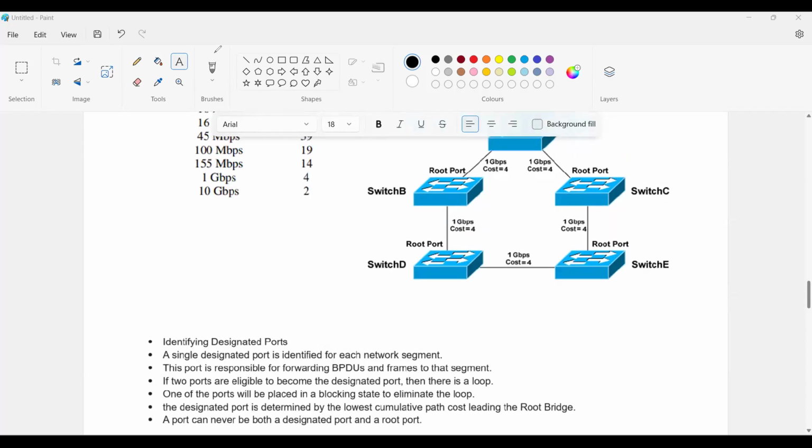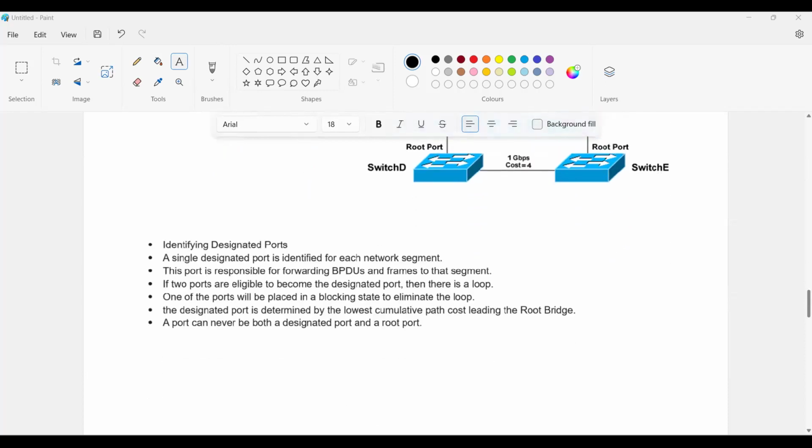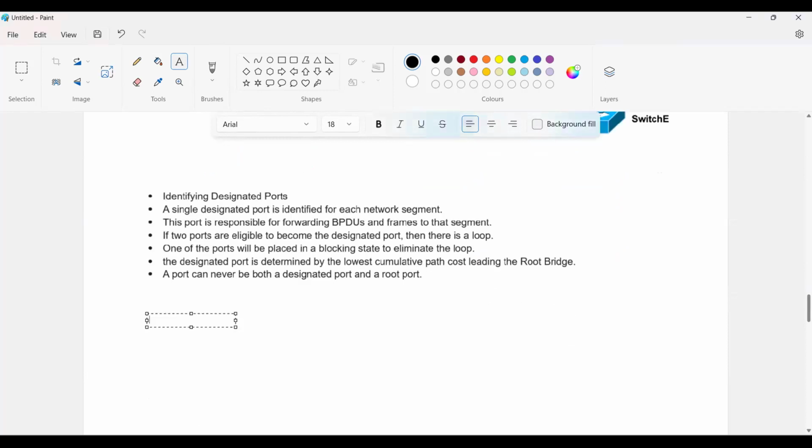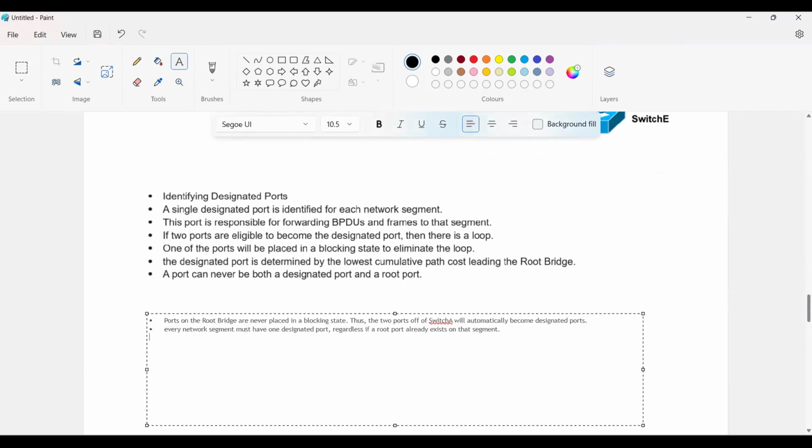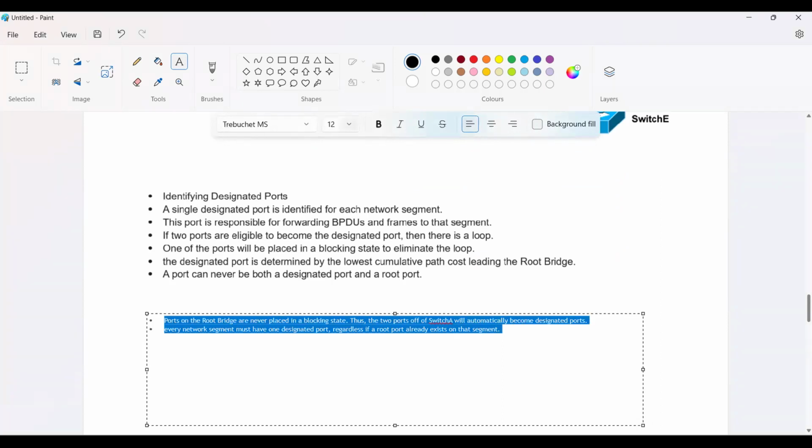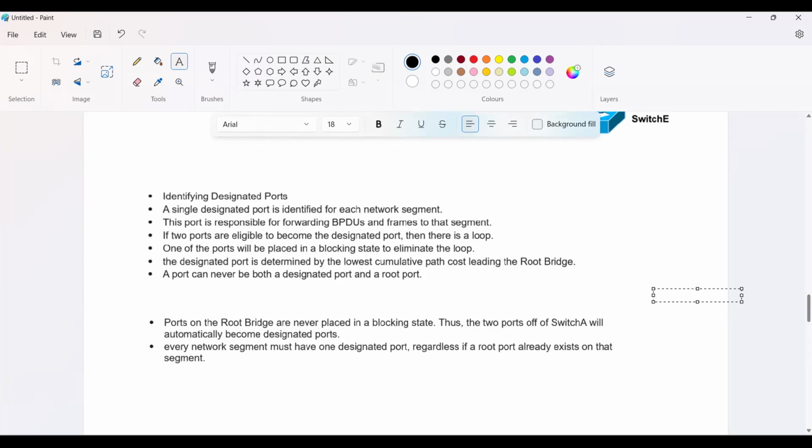On one port we have either a designated port or otherwise a root port. One port won't act as both. In a network topology, a port is either a root port, a DP, or a blocking port. We have three types of ports only here, which are the RP, DP, and BP, the blocking port.